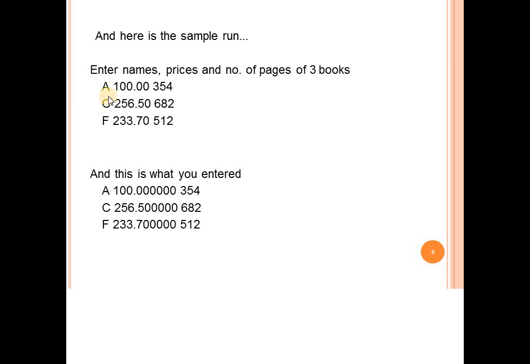Currently I am giving the book name as a character only, like A. Then price like 100.00, then number of pages as 354, like this. The book information for all 3 books is entered here, and then with the help of printf I have just printed the same information. Okay, so you can practice this program.